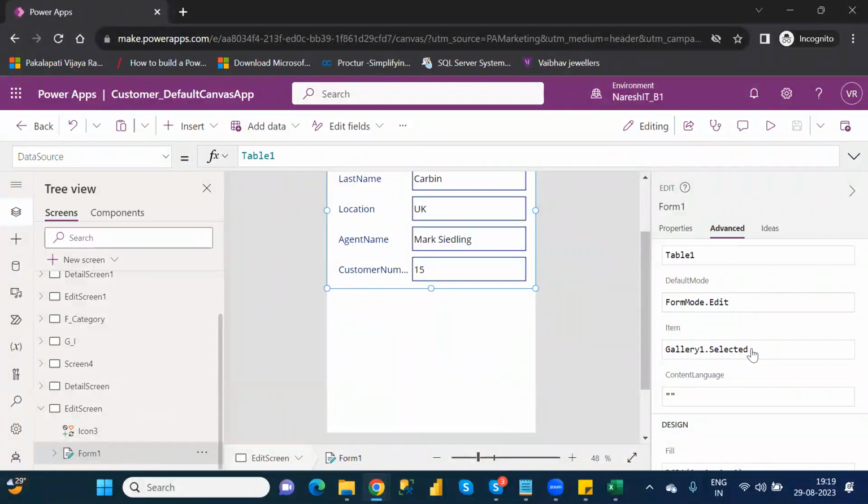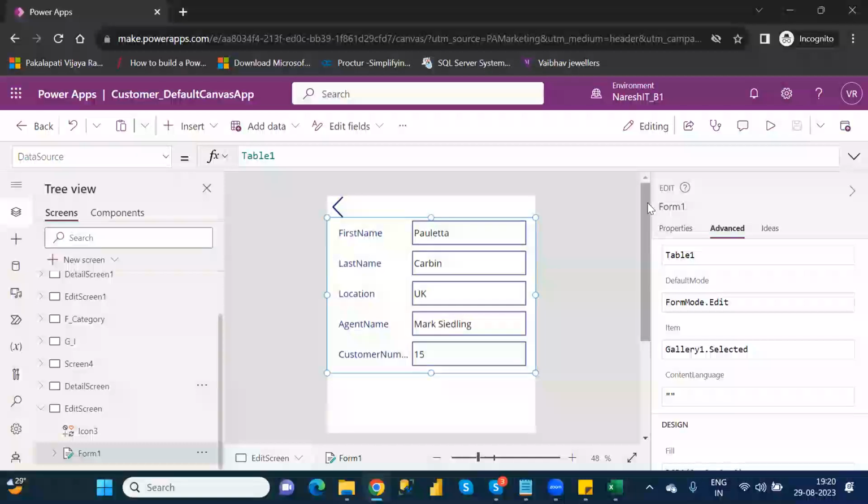Under the Item property, you have to give this one. In the detail screen, the gallery name is Gallery1. In that gallery, whichever value you selected, only that related record I want to show. You need to write that here: Gallery1.Selected. Because in the detail screen, what is the gallery name? Gallery1. That name dot Selected. Whichever value you selected, that related record's data displays in this particular edit form.